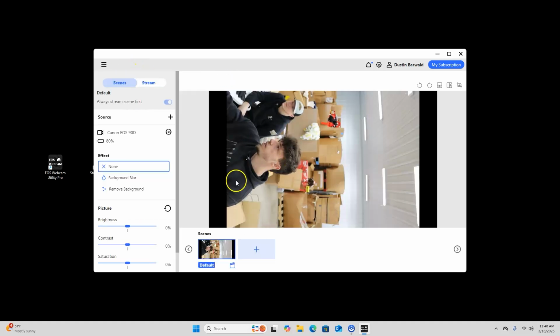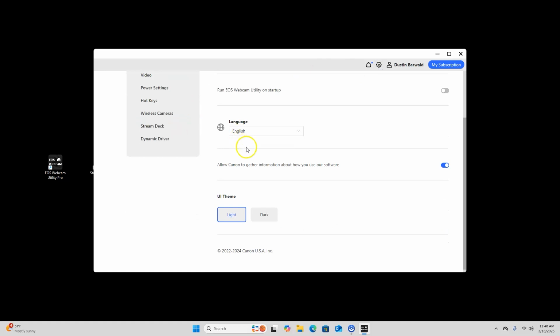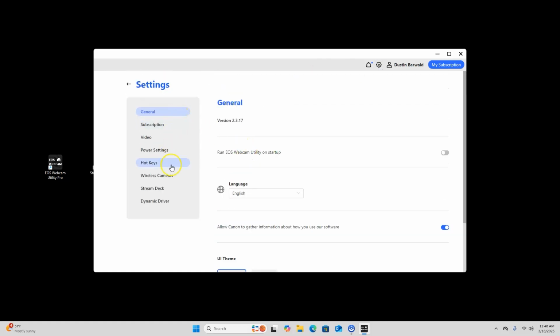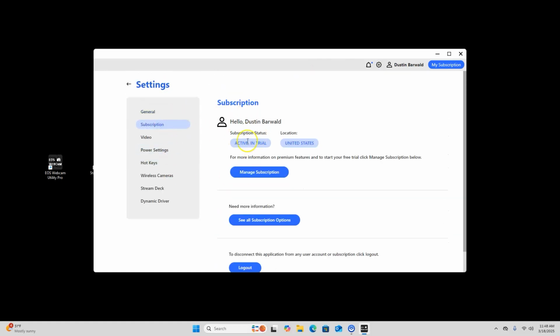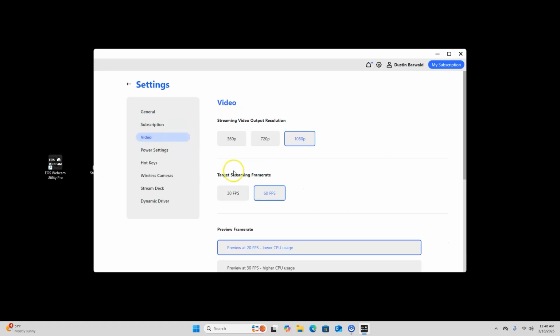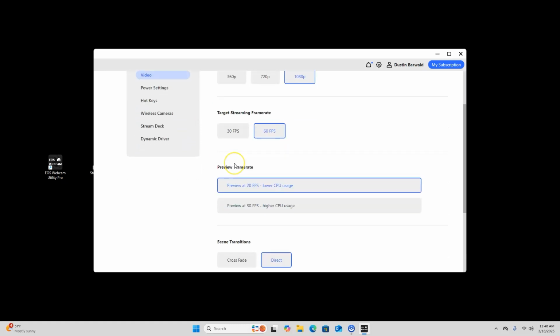So this is what it'll look like when you open it up. And we'll plug in a clip of what the camera settings are and how it looks on our end here. Okay, so we'll walk through the settings that we have here, just go down this list. Obviously, this is our subscription. These are the video settings that I just went over.